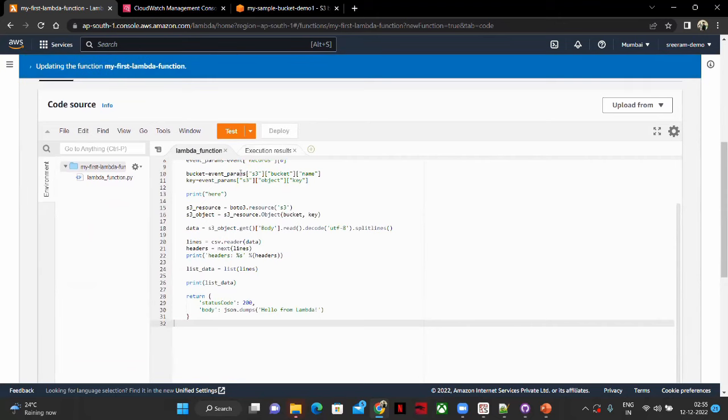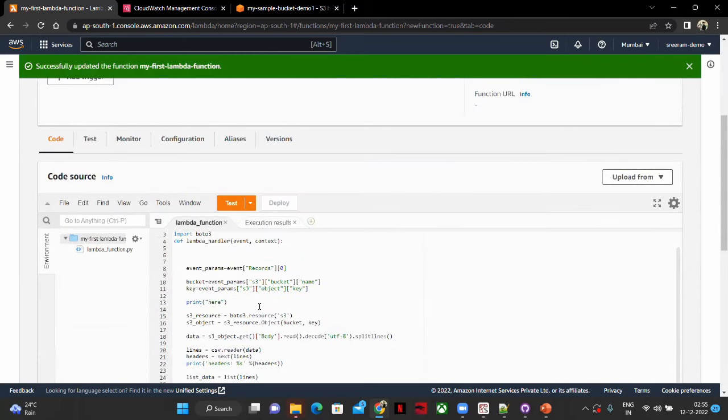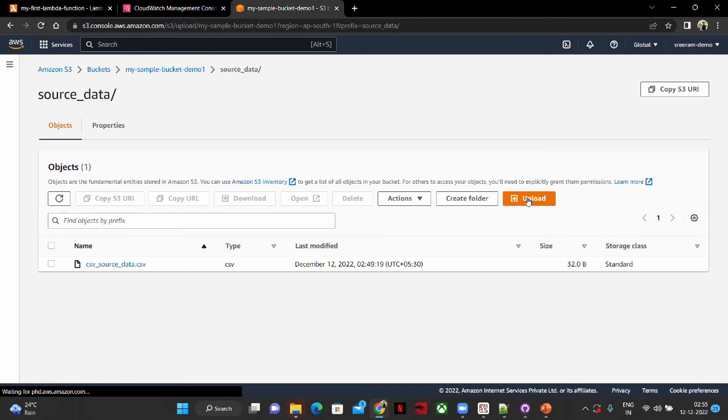So I have placed the code here and copy pasted it because it's a small code. Click on deploy. My function is deployed again. Okay, so this is the code of the function now. Now let's see if anything actually happens when I upload a file.